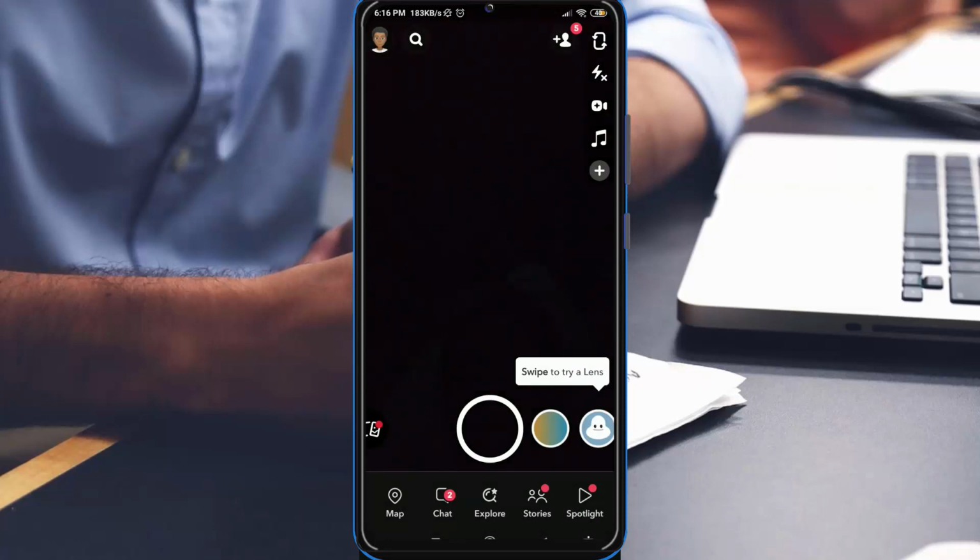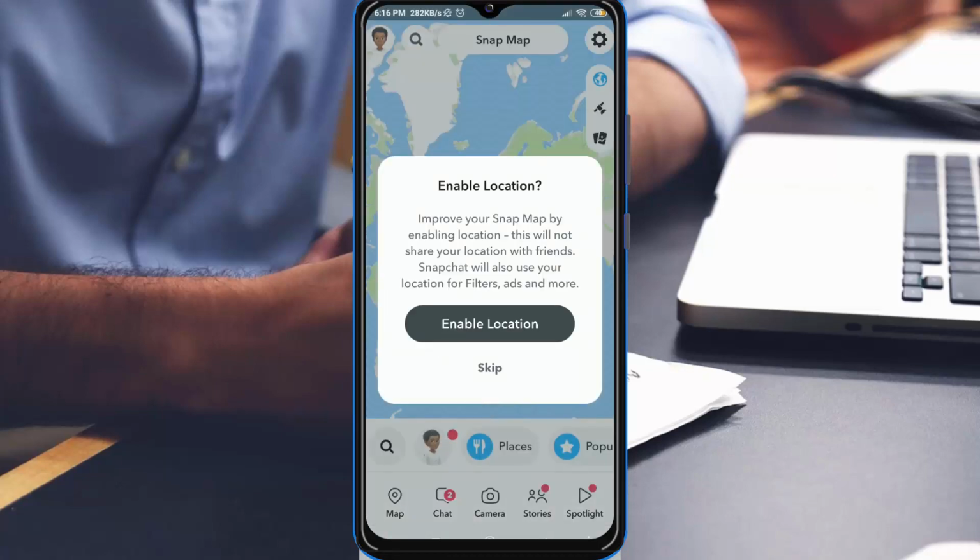Finally, you can see our Snapchat account is created successfully. So now we can take picture and do many effects.